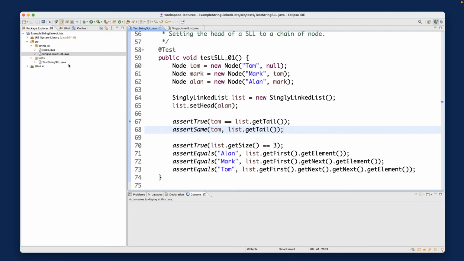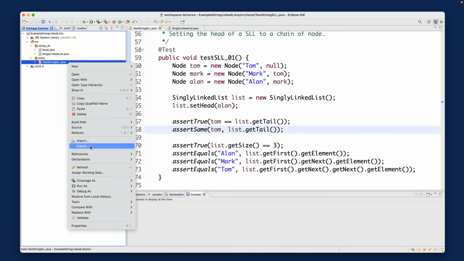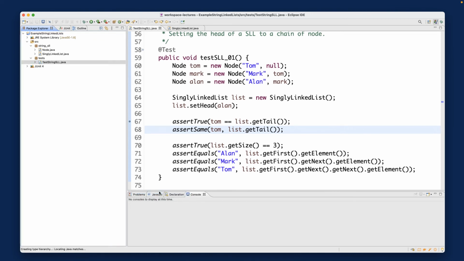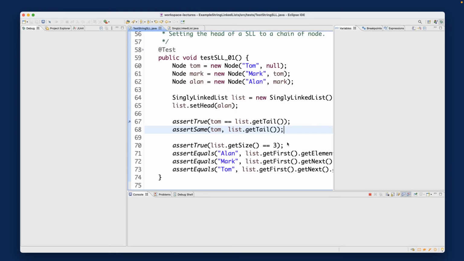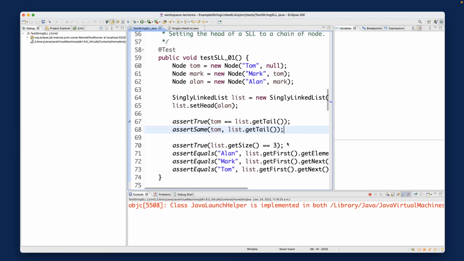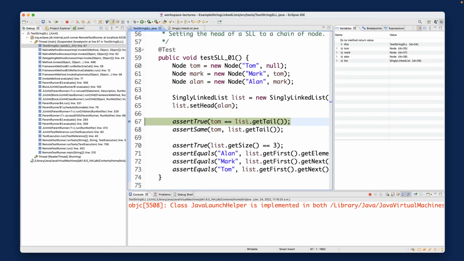I'm going to right click on the JUnit test class and say debug as JUnit test, and then switch to the debug perspective. Now I'm right before executing list.getTail. If you look at the list and expand it, don't worry about the size and tail attributes. These are the improvements which I would suggest in the next slide, so in the source code, they're already implemented.